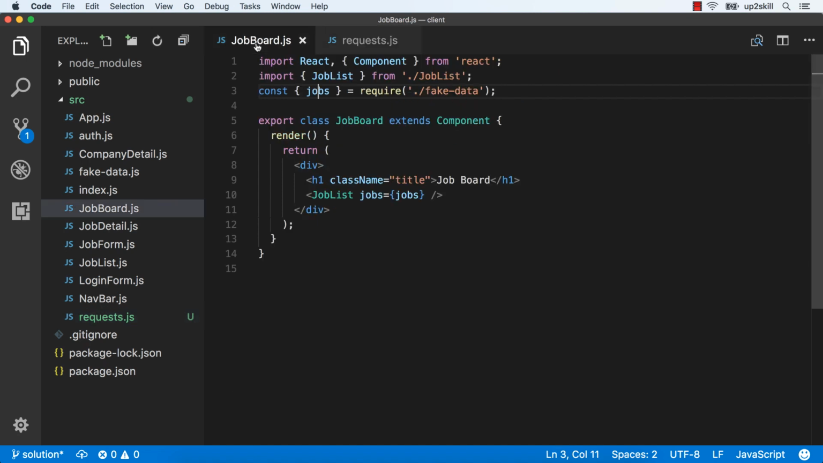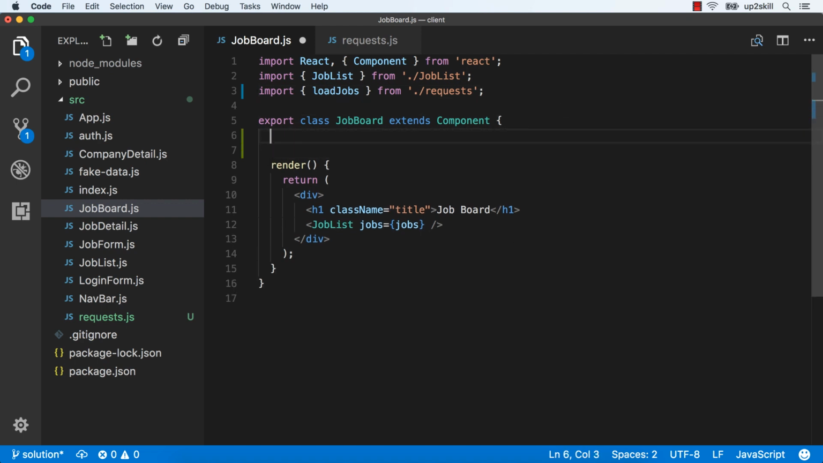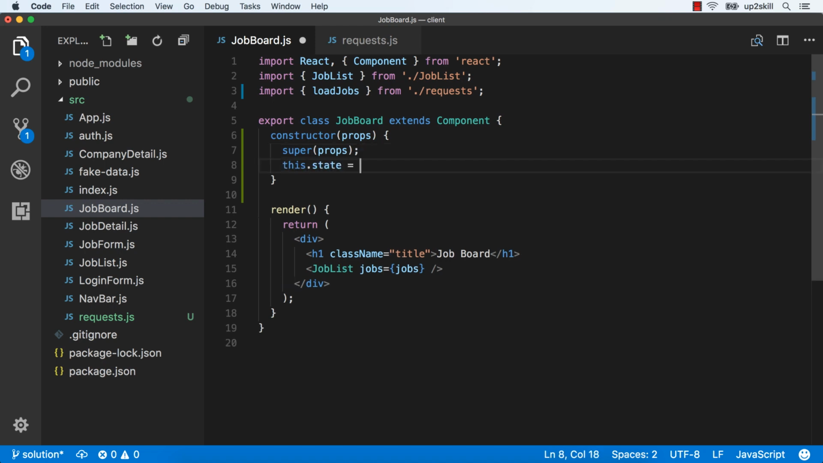Now we can export this function so we can use it from other files. And in JobBoard.js, we can remove the fake data and import our new loadJobs function from requests. At this point, we want to make this component stateful because we'll keep the jobs data in the state. So we add a constructor, we take the props and pass them to the parent constructor as required by React. We can then initialize the state where we keep the jobs data. We can set it to be an empty array initially.